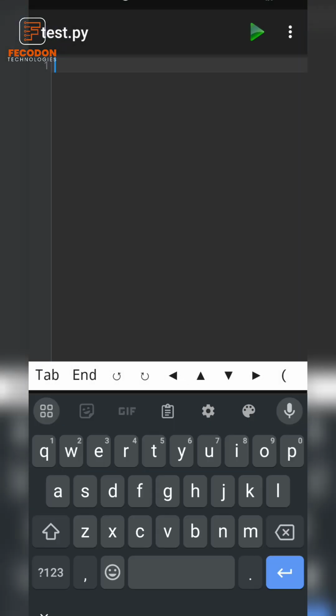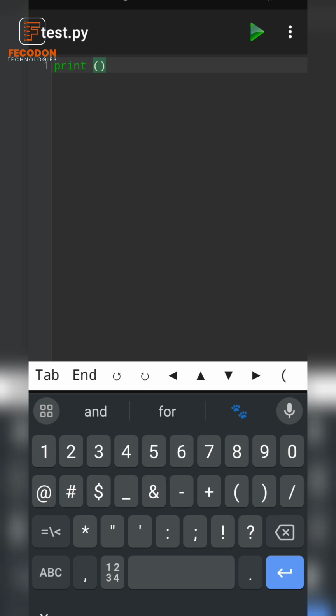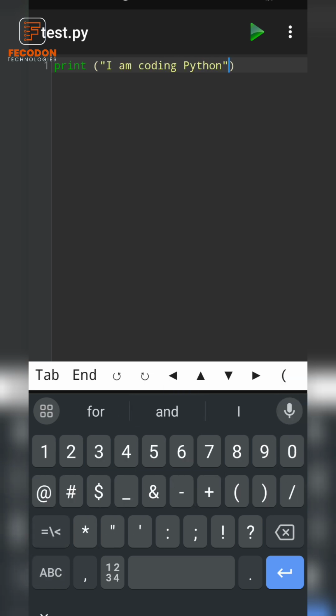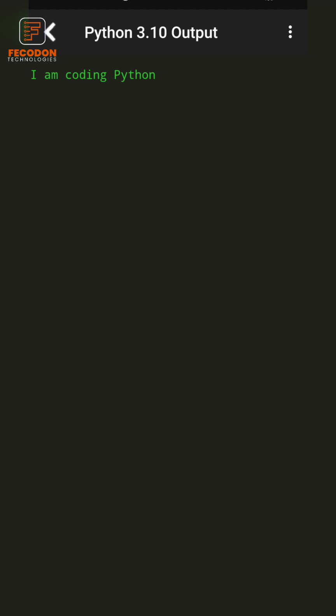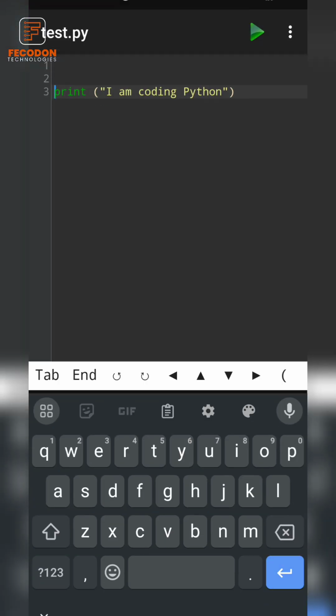So I can write my Python code here and then compile. I can easily just say print "I am coding Python". Alright, so I've just written this little piece of code. If I click this play button, it's going to compile this code, and you see it's compiled it and says I am coding Python.